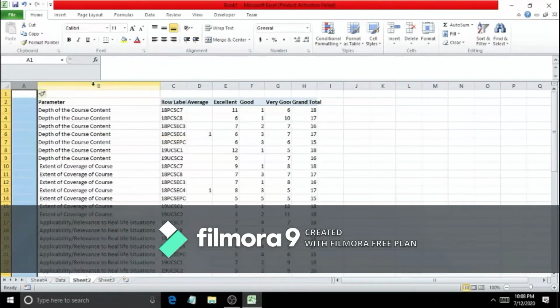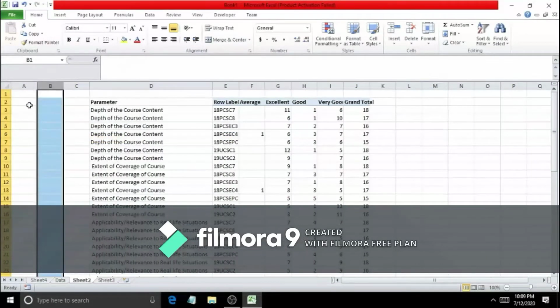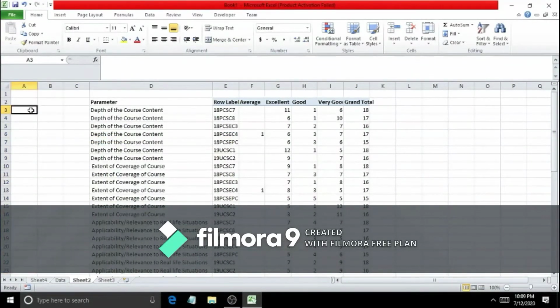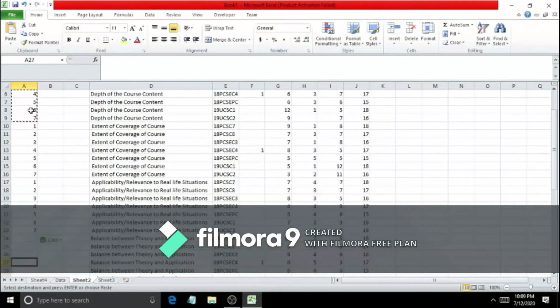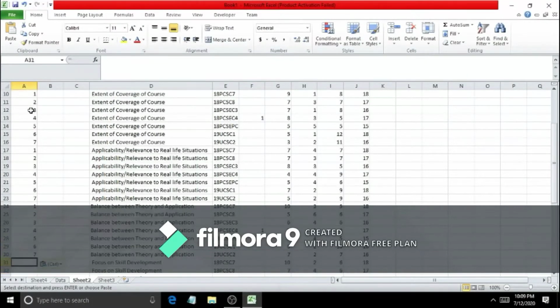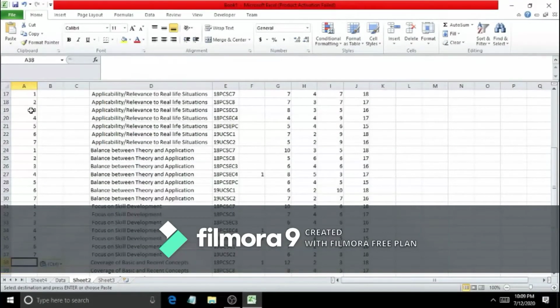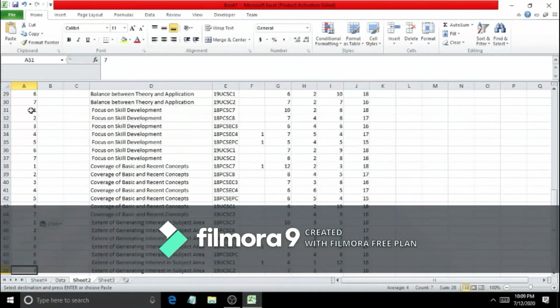I am going to insert a new column. Three columns we inserted here for giving a serial number, so each parameter and each paper code. Paper code 1, 2, 3, 4, 5, 6, 7. Because I am having only 7 papers, the same will repeat up to the end of this content.